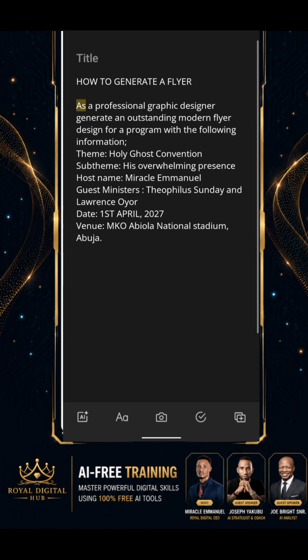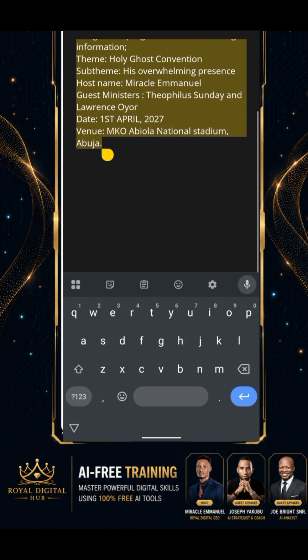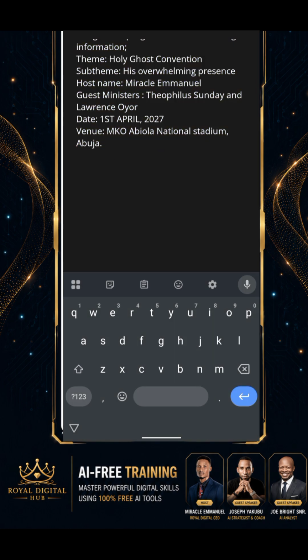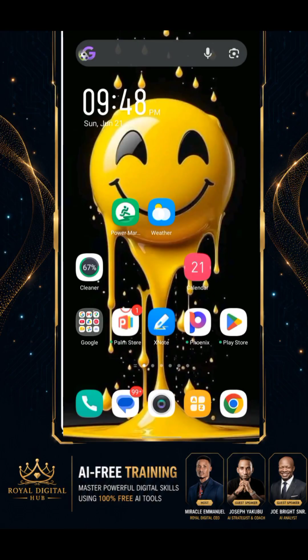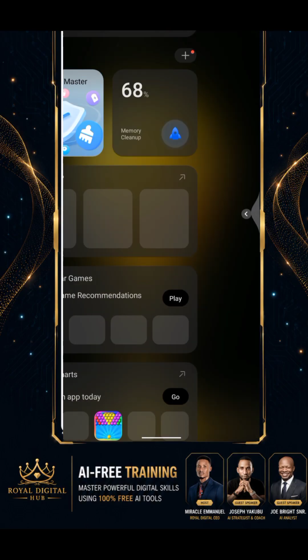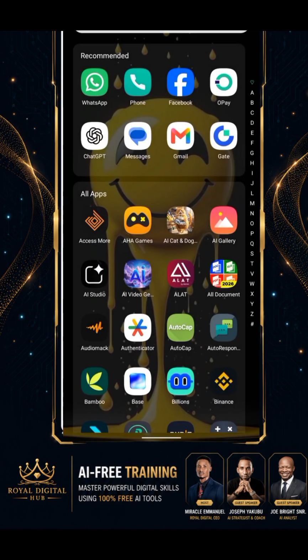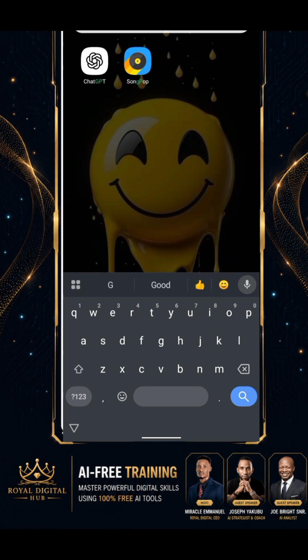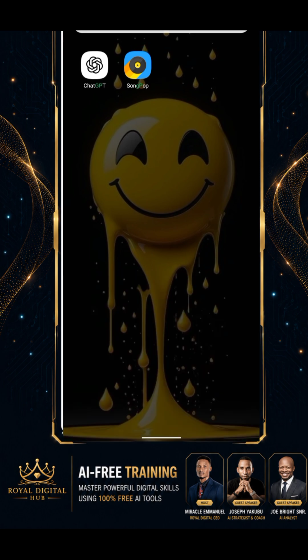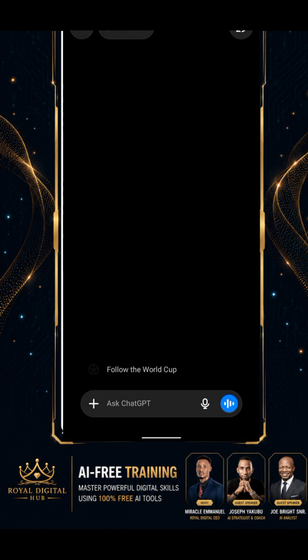So what we are going to do at this point is to copy out our prompt, right? The moment we've copied the prompt, we head on to ChatGPT. The AI I want us to use at this point is ChatGPT. If you don't have the app, you can download it on your Google Play Store. This is the icon here. Then we click on it, right?